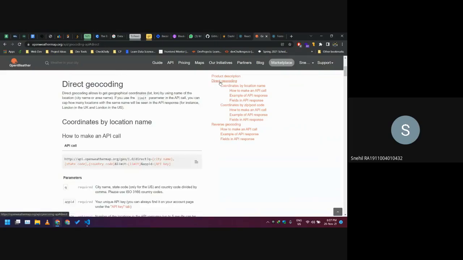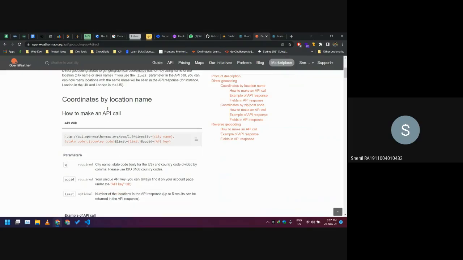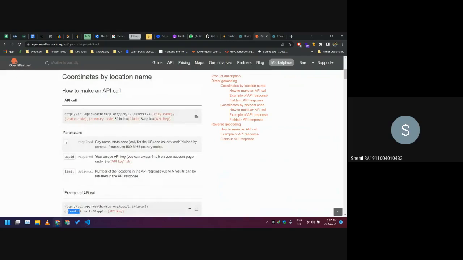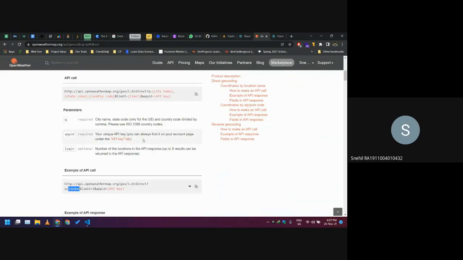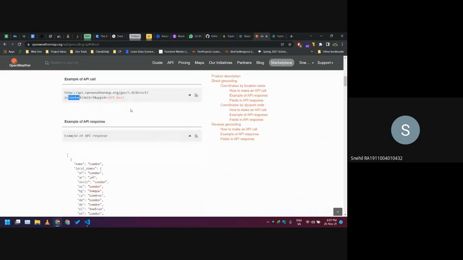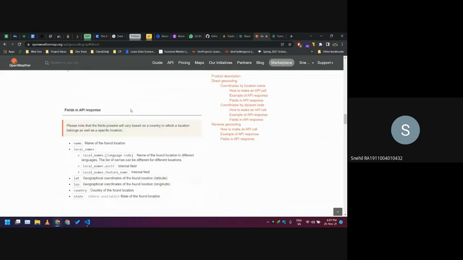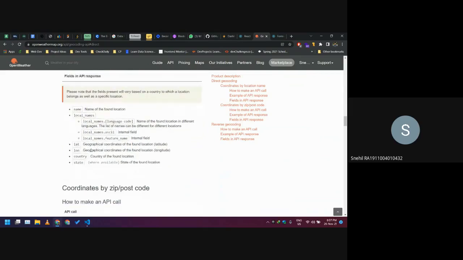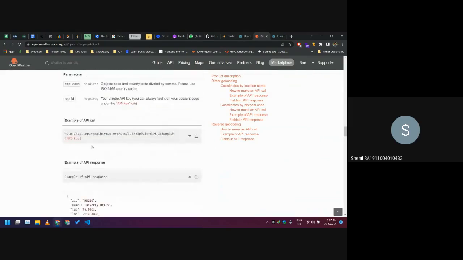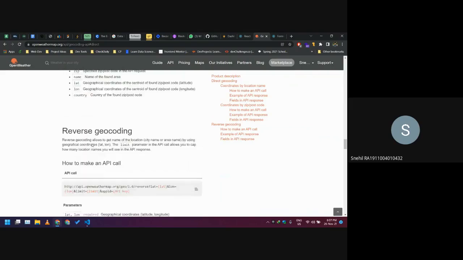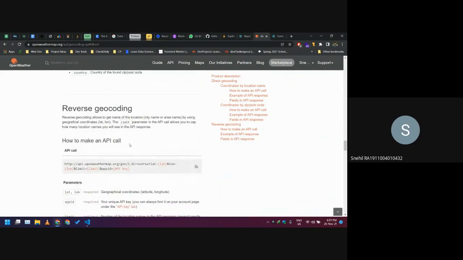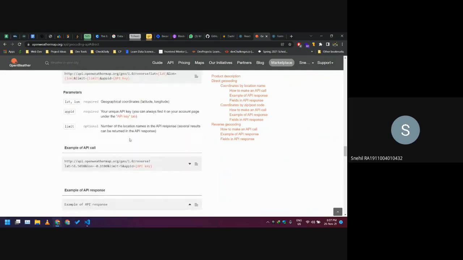So this is the direct geocoding one, and let's see what we need over here. Does this say anywhere that we need at least three characters for the API call to work? I don't think it does. And this is the reverse geocoding one, which we don't really need.